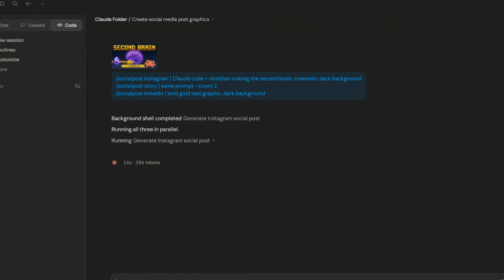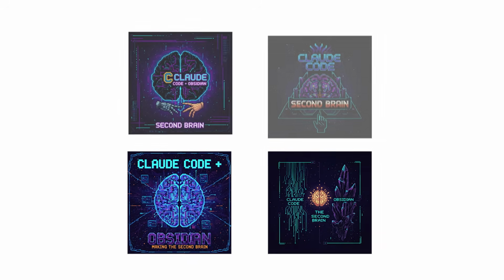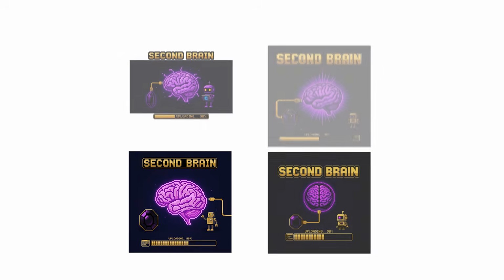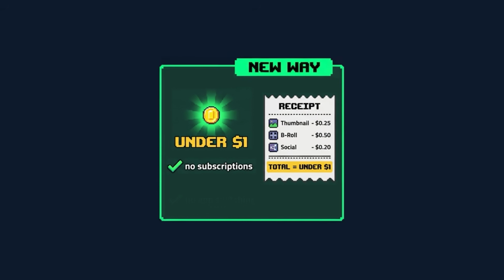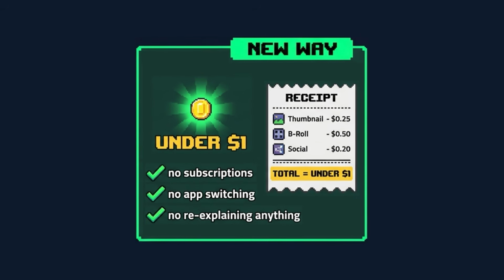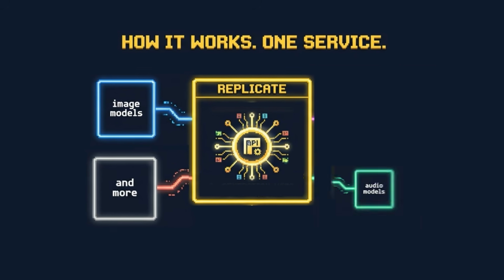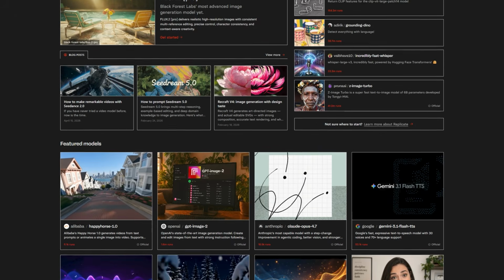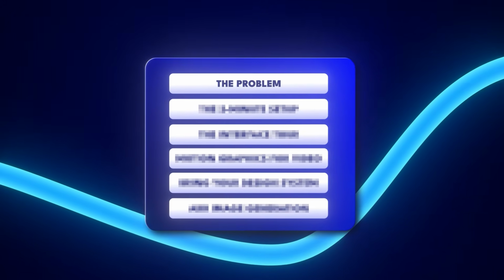I type /socialpost with the platform name, and 4 correctly sized social images come back: Instagram, Story, Twitter, LinkedIn, from 1 prompt. That whole run costs under $1. No subscriptions, no app switching, no re-explaining anything. The way this works is a service called Replicate. It sits behind all of this and gives Claude Code access to over 100 generation models through a single API. That's the foundation. Let me show you how to set it up.